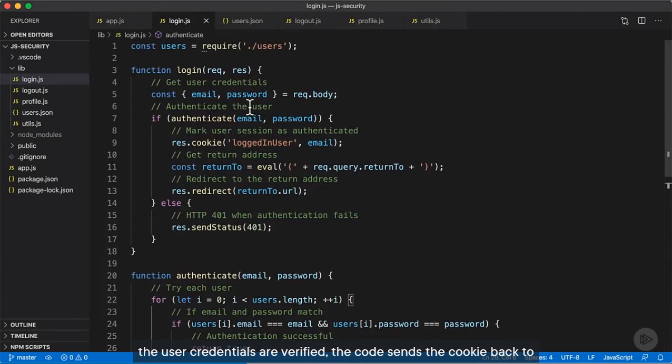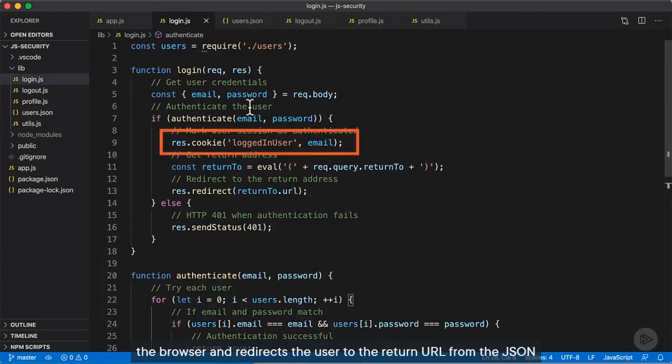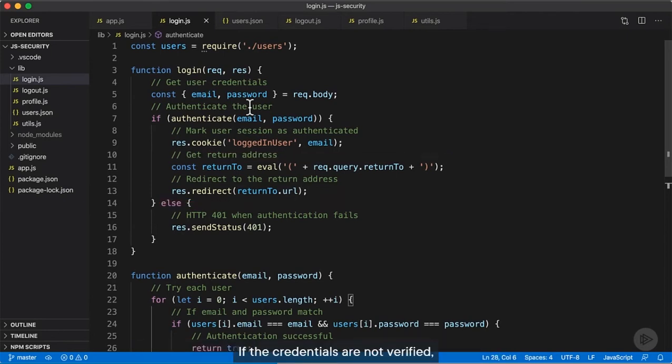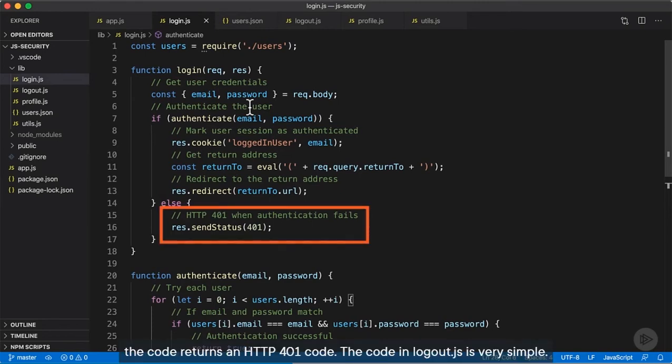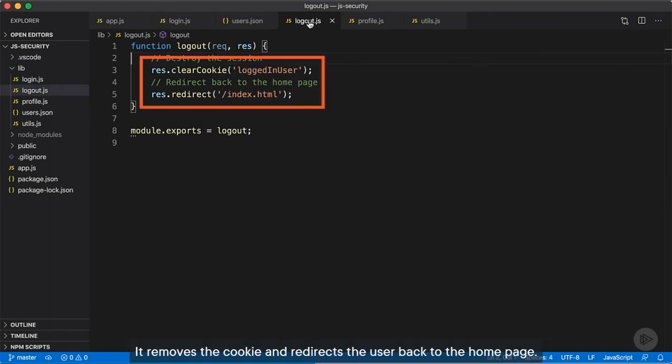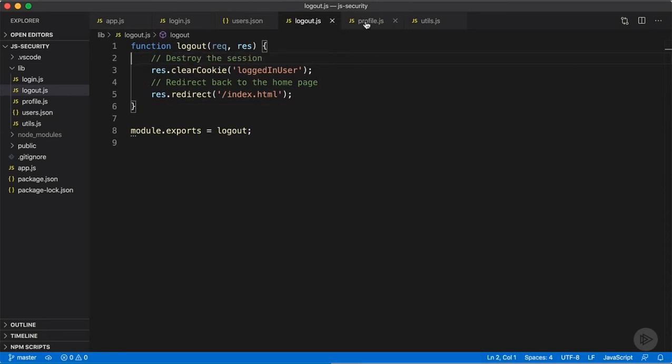If the user credentials are verified, the code sends the cookie back to the browser and redirects the user to the return URL from the JSON object from the query string. If the credentials are not verified, the code returns HTTP 401 code. The code in logout.js is very simple. It removes the cookie and redirects the user back to the home page.